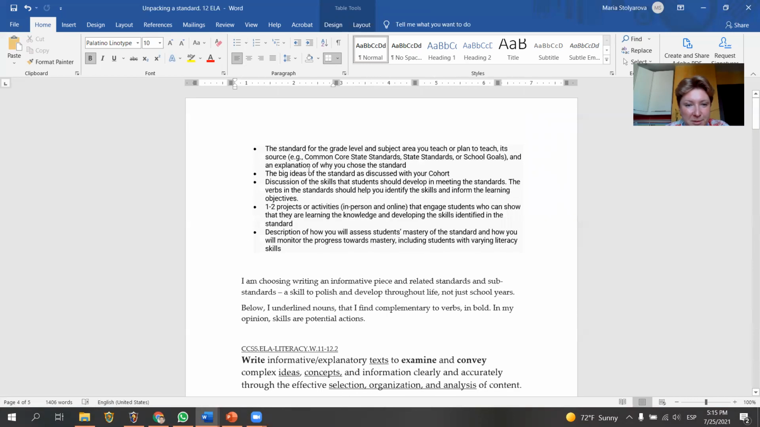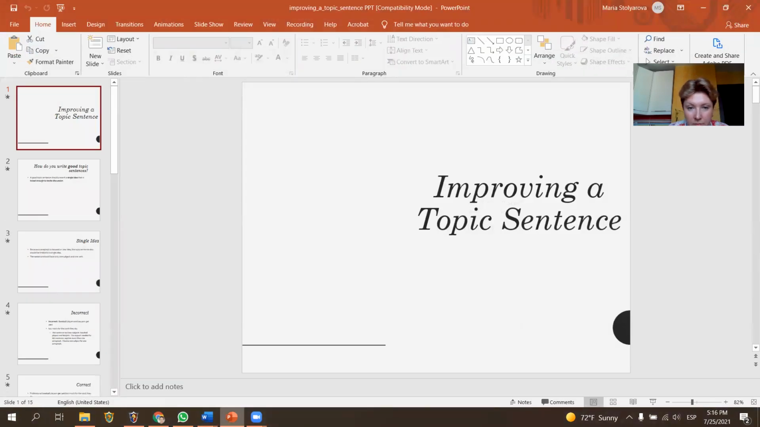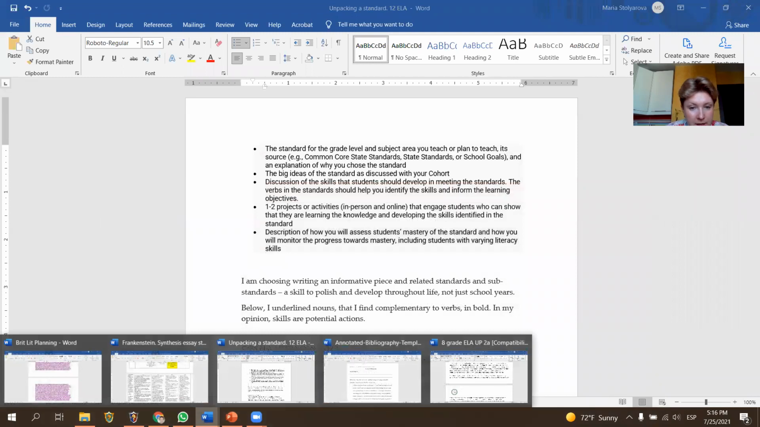What else am I supposed to? How would I assess student mastery of the standard, and how would I monitor the progress? Well, I think that's self-explanatory. As I assess their formative assessment, that can be assessment of the strength of their thesis, their introduction. These could be the depth of their annotations. These could be some activities on topic sentences.